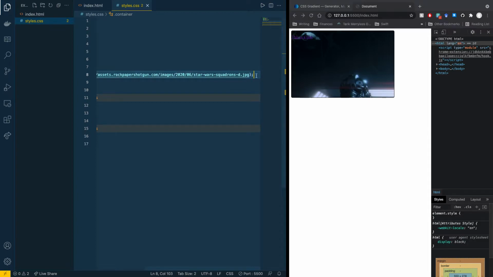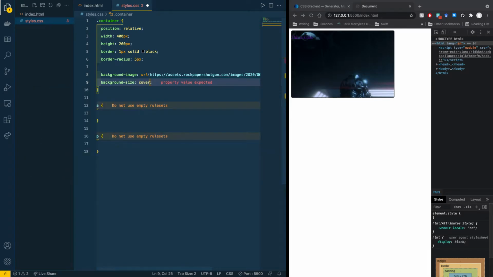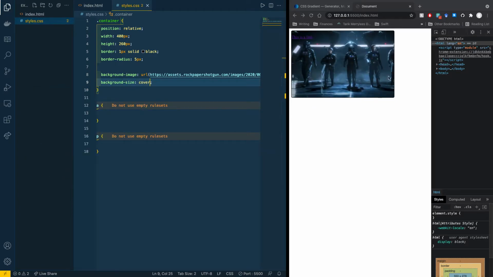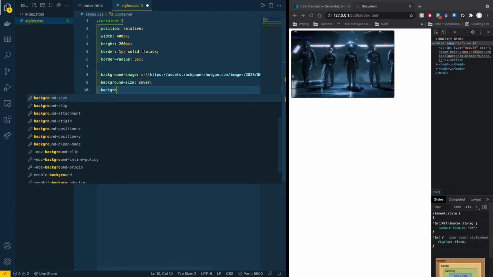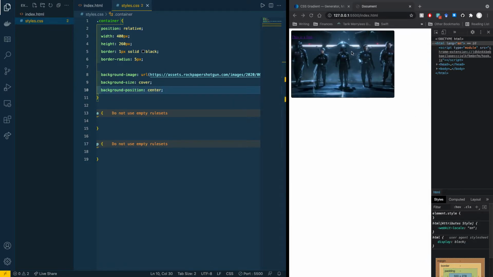So we're going to go to the next line, and we're going to go background size, and we're going to say cover. And that's going to make it just big enough to cover. But as you can see, image isn't exactly centered. So background position, and we'll center it. And now the image is centered and it's looking pretty dope.